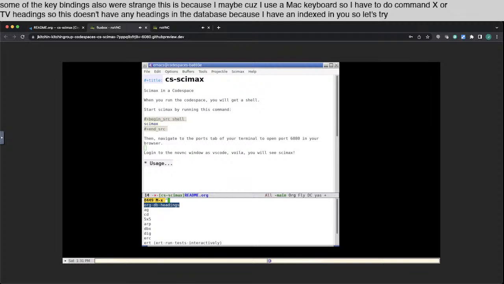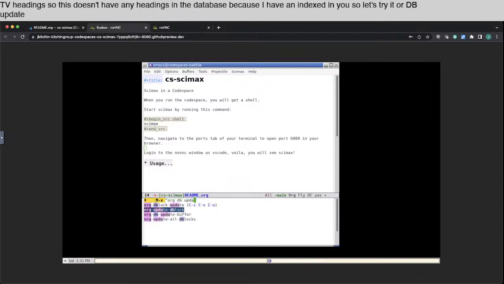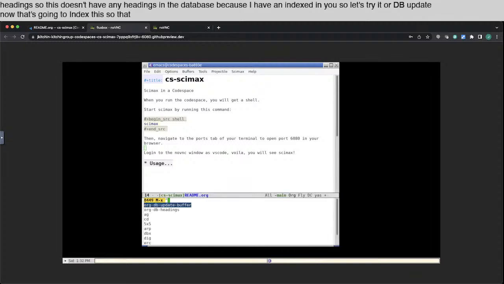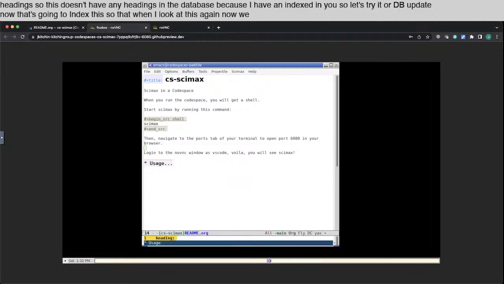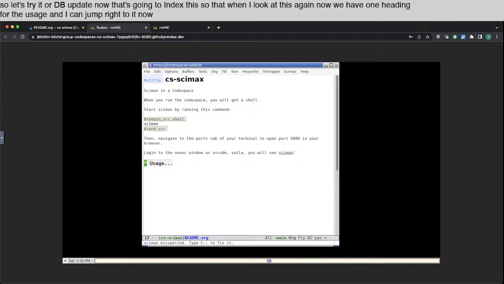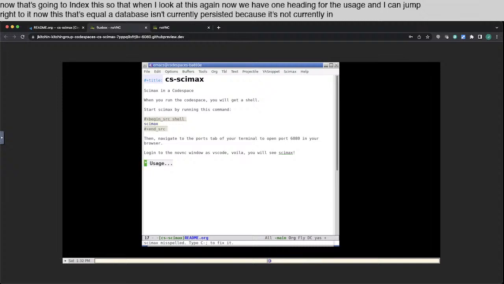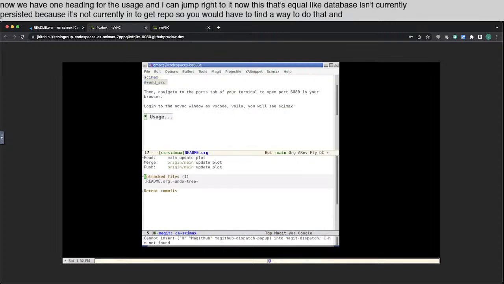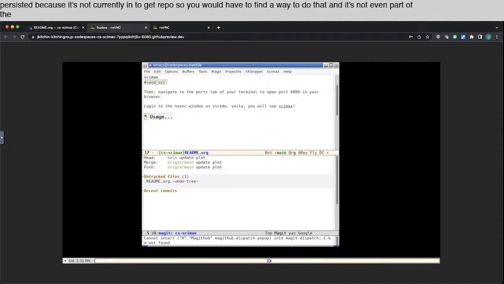So let's try org DB update buffer. Now that's going to index this so that when I look at this again, now we have one heading for the usage and I can jump right to it. Now this SQLite database isn't currently persisted because it's not currently in the Git repo, so you would have to find a way to do that, and it's not even part of the Git repo. It's stored in another place.